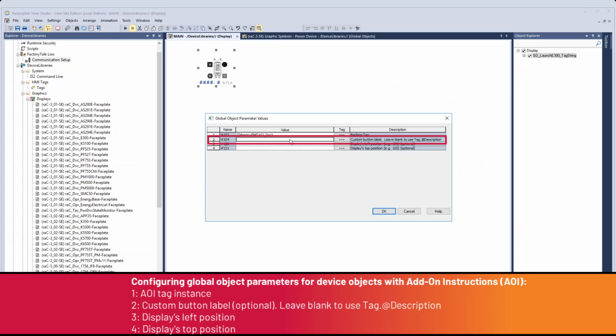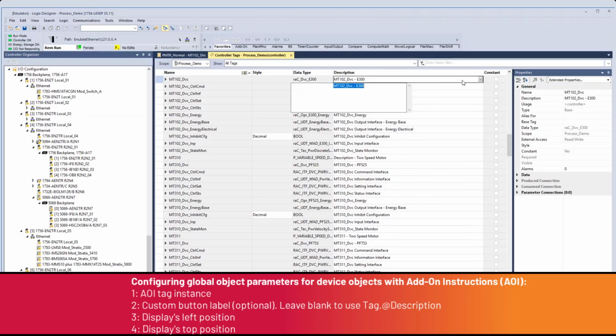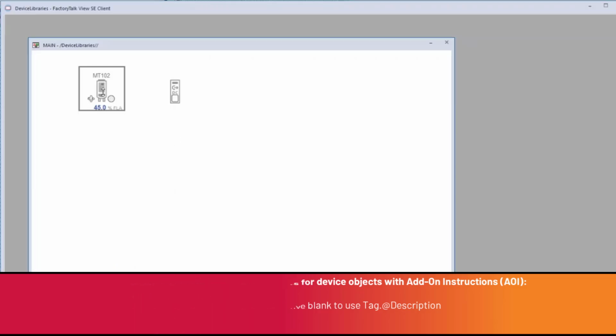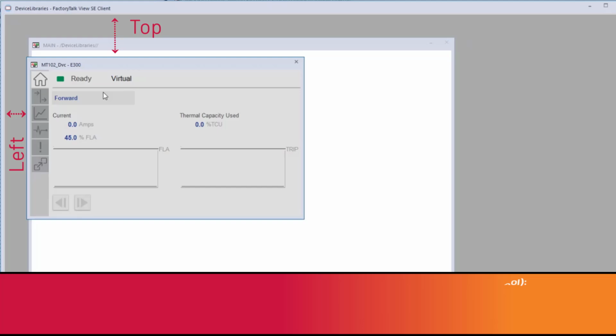The second parameter is optional to provide a custom button label. If you leave this blank, it will read the tag's description property from the controller. You may want to customize this to shorten it or make it something that an operator can easily understand. Parameters 3 and 4 can be used to define the faceplate display's X and Y coordinates when it opens. These are optional in case you want to make sure the faceplate display opens at a specific location on the screen.